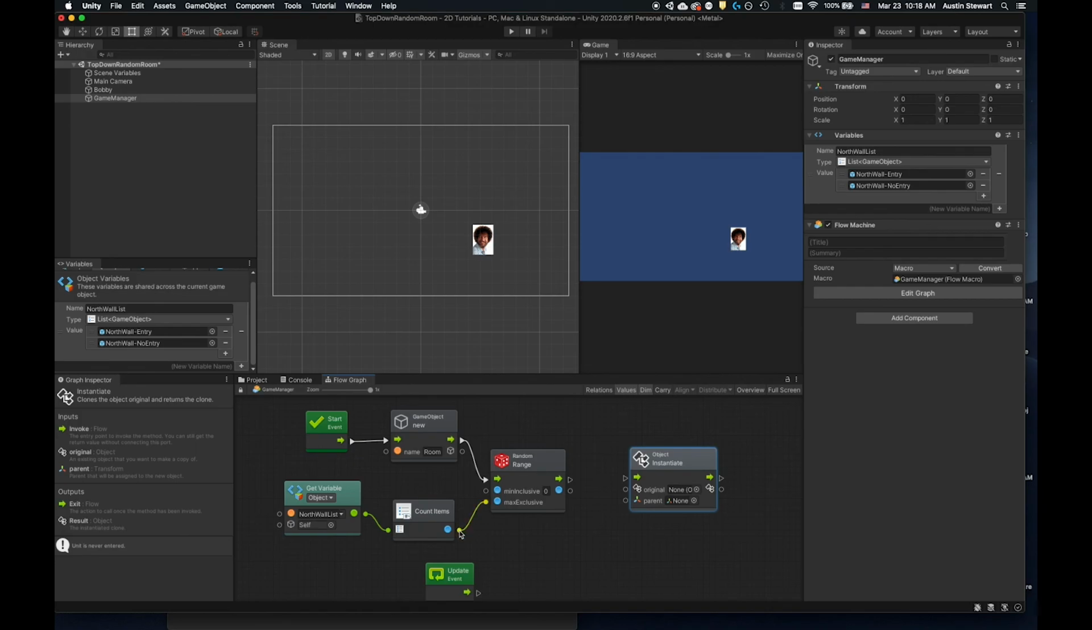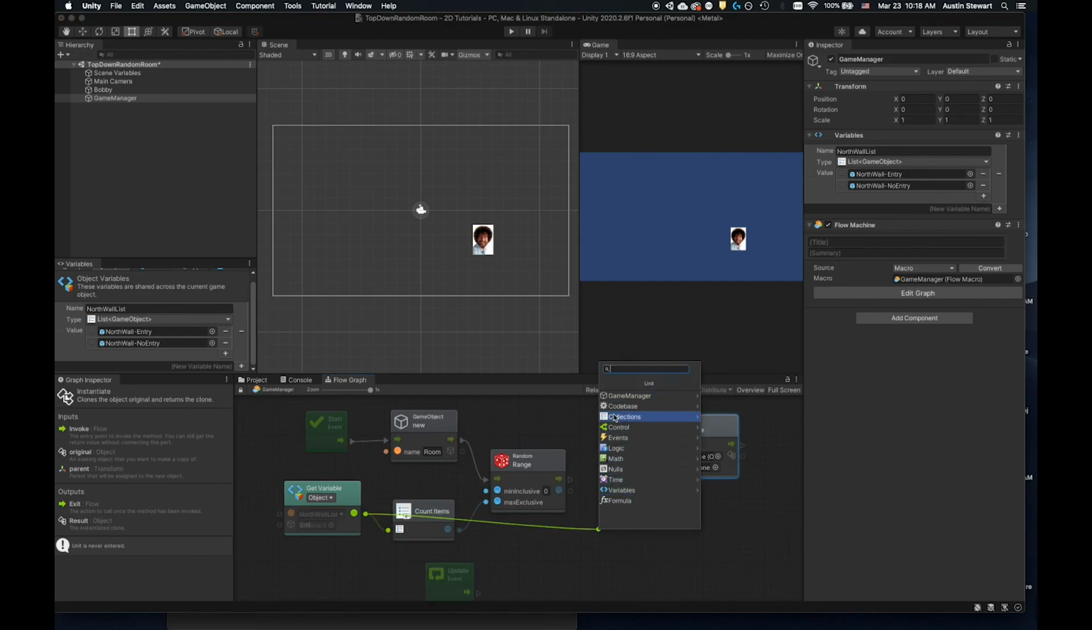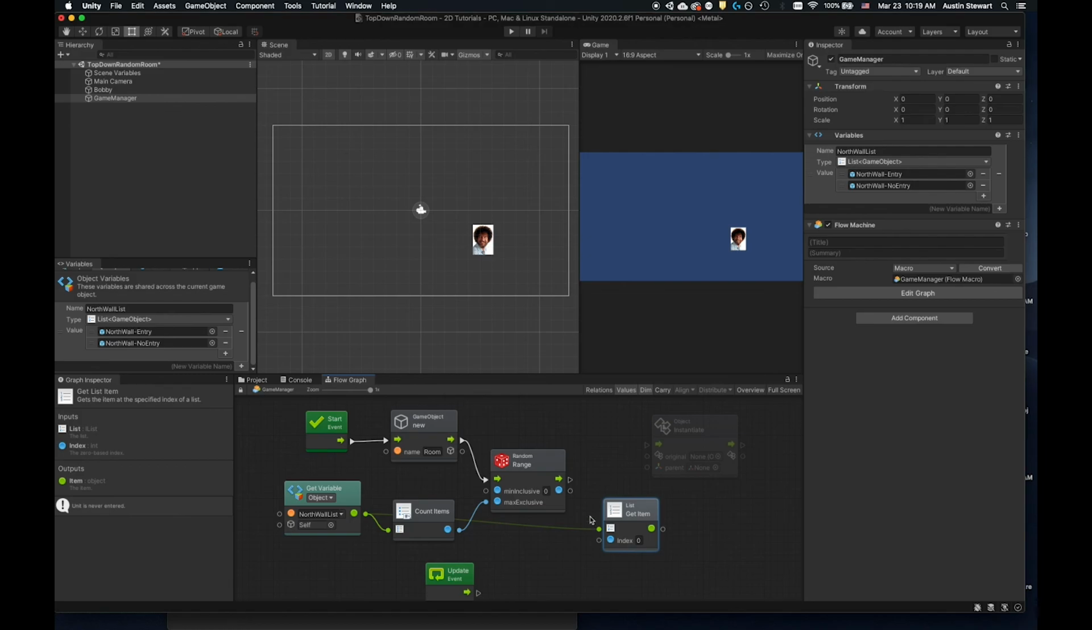So the original is going to be the output of this. However, we can't just have this number coming out of here. What we need to do is get the item at that index. So I'm going to click over here, and I'm going to go to collections, and I'm going to say lists, and I'm going to say get list item. And then the index that I need to get is this value here.